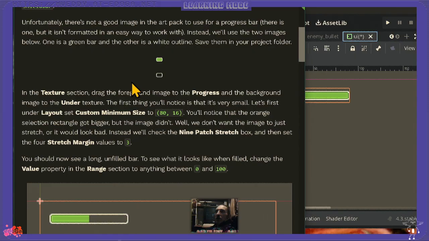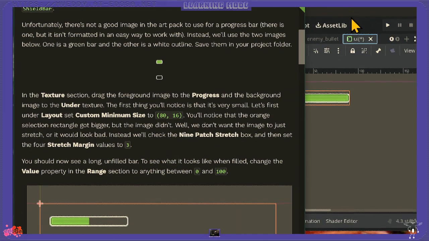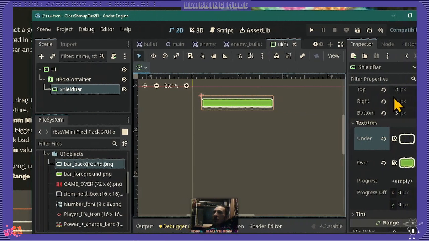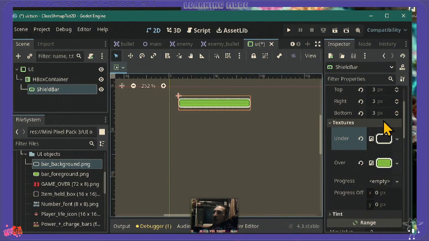80, 16. Set custom minimum size. You should now see a long unfilled bar. And this is becoming a really nasty habit over here.